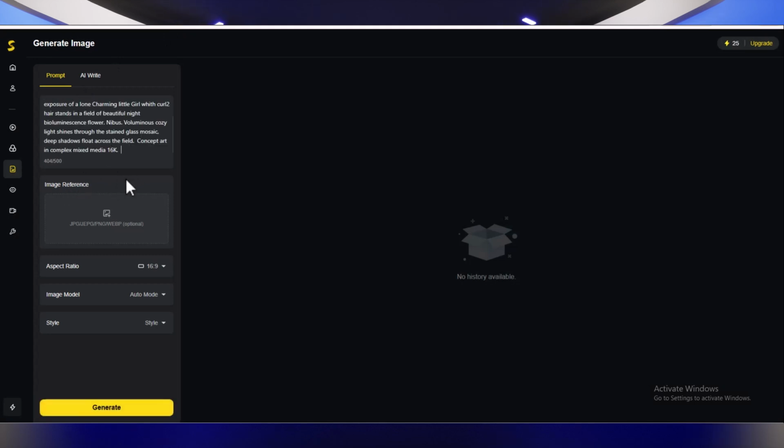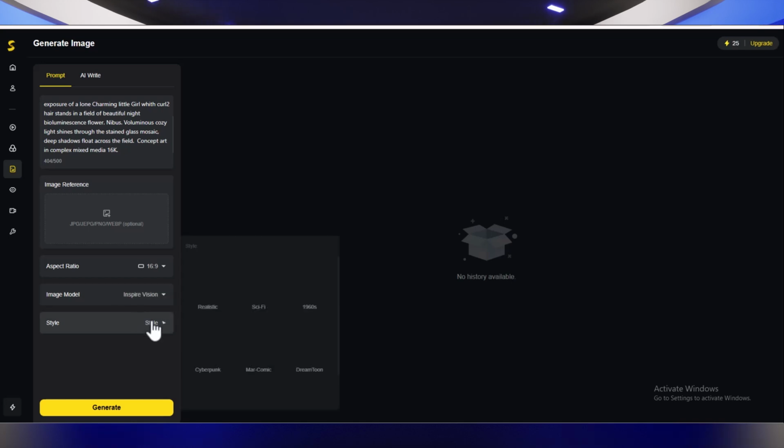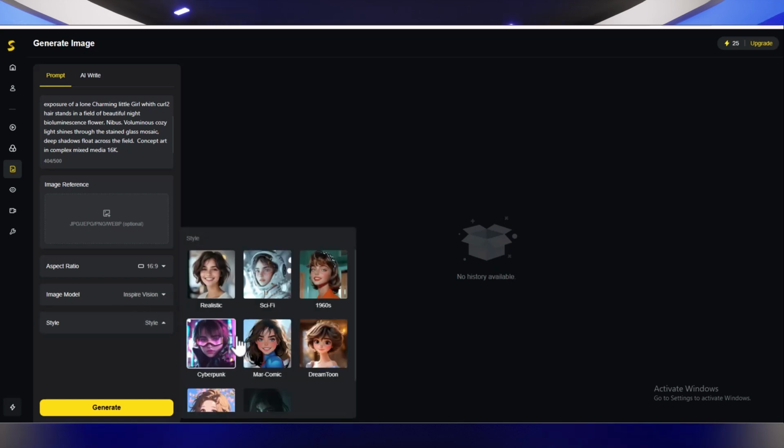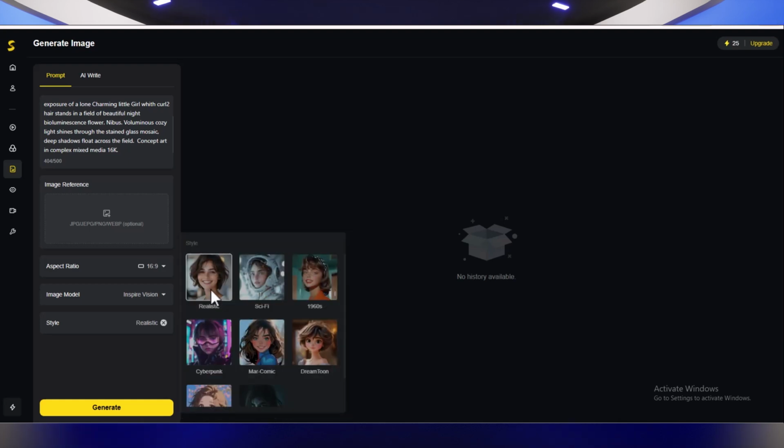Now, in the image reference section, you can upload a reference image. Then pick the aspect ratio. I'm going with 16:9, but feel free to choose what works best for you. Choose the image model. You'll see three options here, but I'm going with the Inspire model. Next, pick an image style. There are tons of cool options like realistic, sci-fi, 1960s, cyberpunk, comic, dreamy, toon, and more. Choose the one that matches with your content.